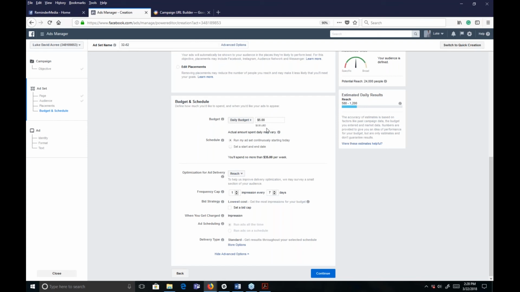If I change this to $10, I'll click off of it real quick, it will update my daily reach. I don't know if you guys noticed, but my daily reach went to 930 to 2,000, versus if I go back down to 5, it's 580 to 1,200. So you can change it to see how many you're going to reach. That's just an estimate of what you would reach daily from running this ad.